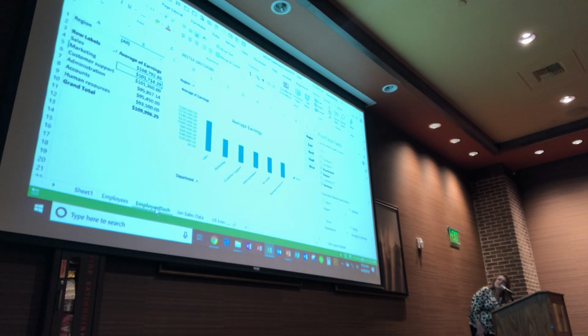And here I built a little dashboard with the same data. So dashboard is just a fancy term for just kind of a summary of everything. I've seen a lot more dashboards. Everybody wants to make a cool dashboard now, so you can make a cool dashboard too.